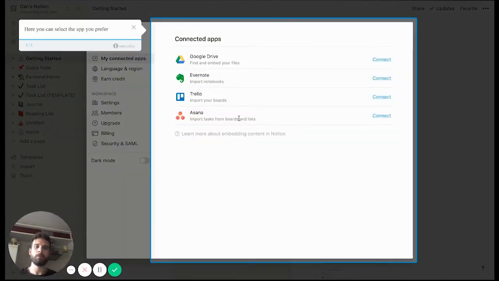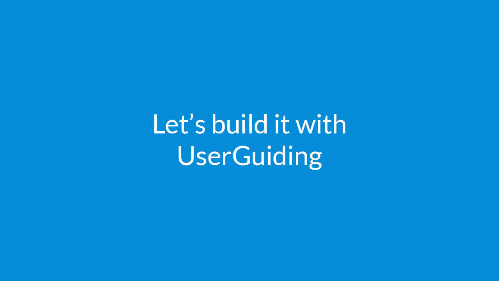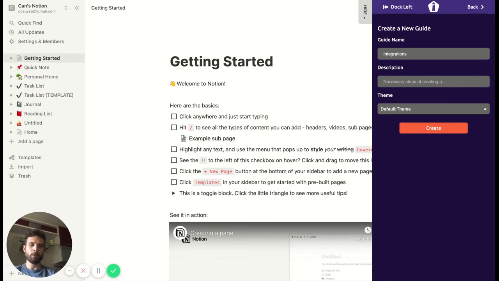And bam, you can just choose your preferred tool from here, and then you can connect it with the Notion. So now I'm just going to show you how I did this easy product there with User Guiding. So let's go. So now I'm just going to create the tool that I've just showed you.